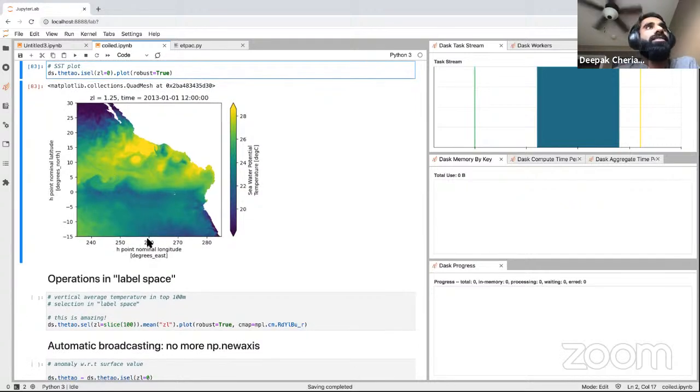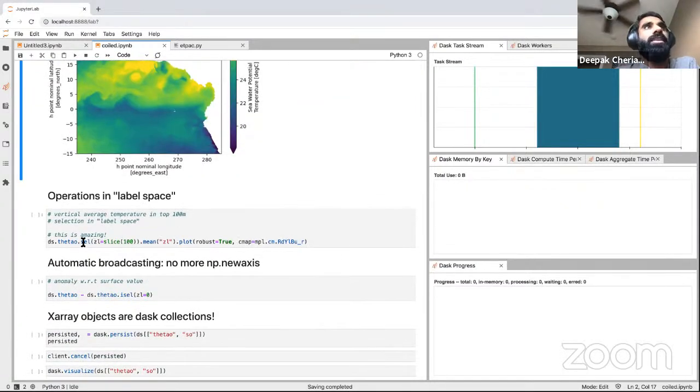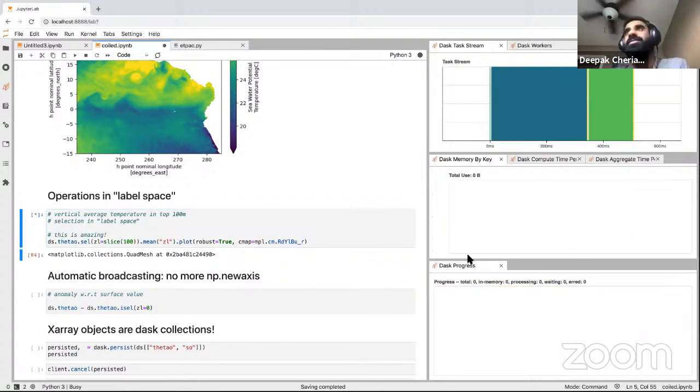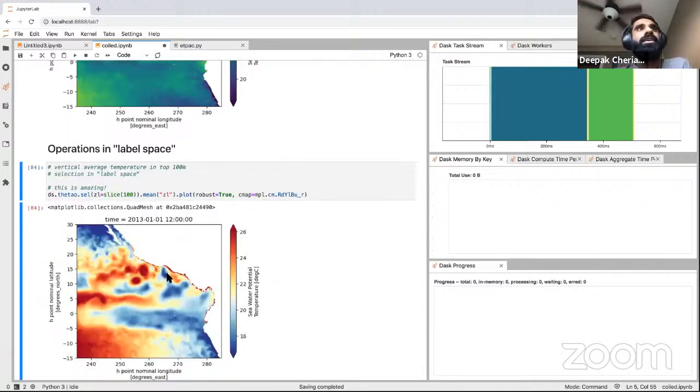So here's another illustration. In this case, I am selecting in label space. So ZL equals slice 100. This is give me the first 100 meters, right? So this is in dimensions. I'm taking a mean along axis ZL. Again, I don't have to remember which axis 0, 1, 2, 3. I just do it over Z. And again, I call plot. So we'll run this. You see Dask is computing, and boom.